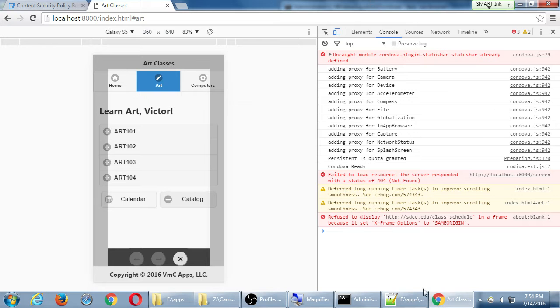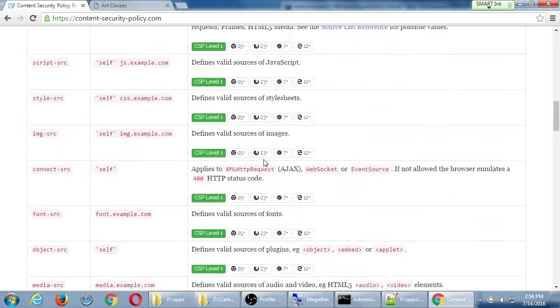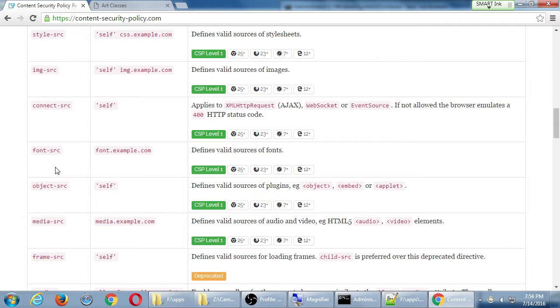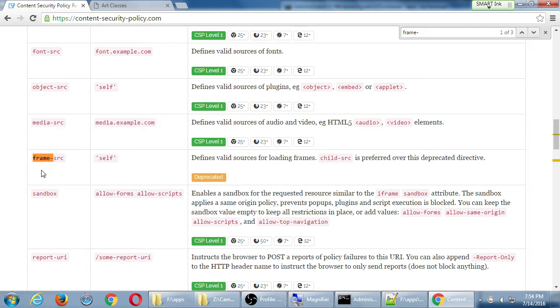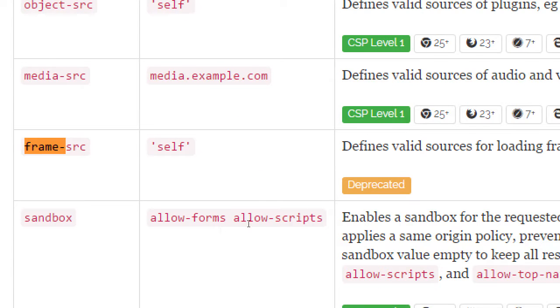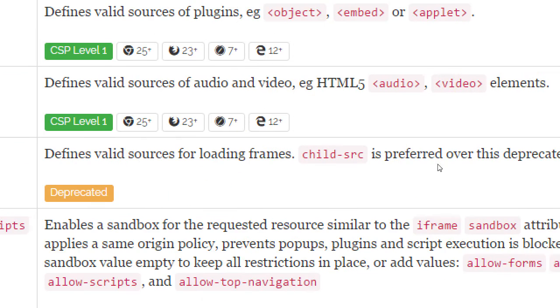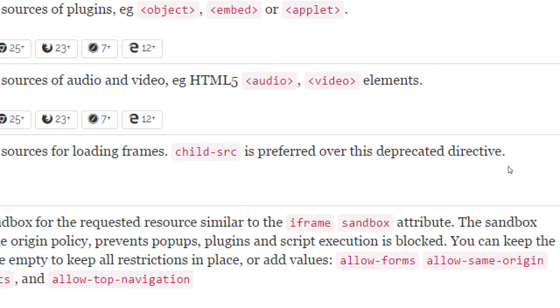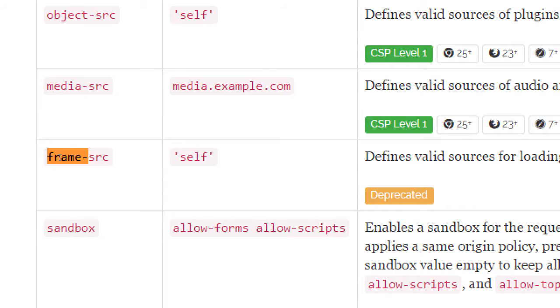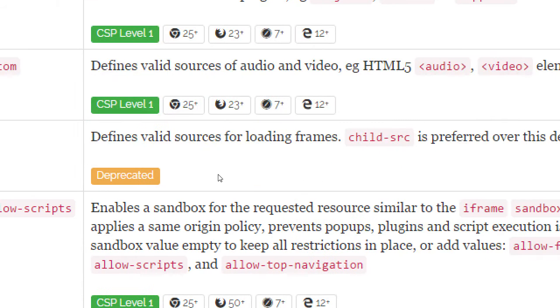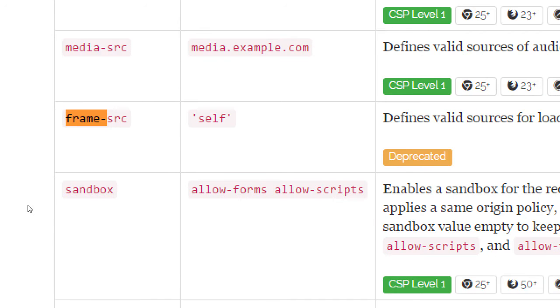So I was taking a quick look at the Content Security Policy website, and here you can look up what all the possibilities are. We have frame source. This is what we were trying to use. Frame source defines valid sources for loading frames. Child source is preferred over this deprecated directive. So child frame source doesn't seem to really work anymore. Deprecated, and says use child source instead.